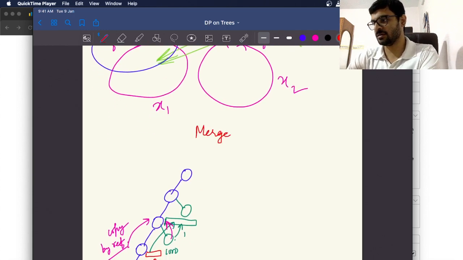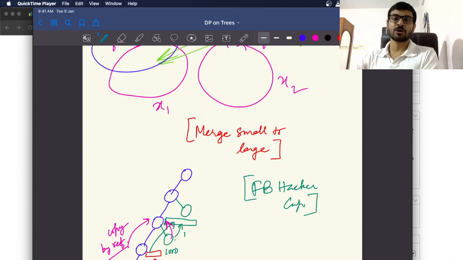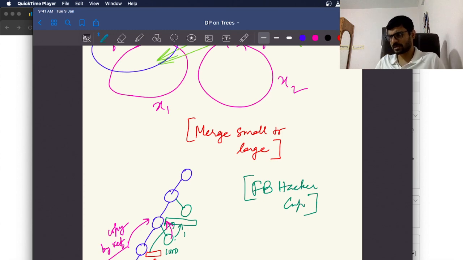This is such a technique that I have quite often used. Many good computer programmers have used this in their code. This is known as merge small to large. Another good place I've used it is in last year's FB Hacker Cup, where I scored in the top 2000 and I got the t-shirt for that for the third time. I think the last problem that I solved was probably in 2022. That was the last problem that I actually solved.